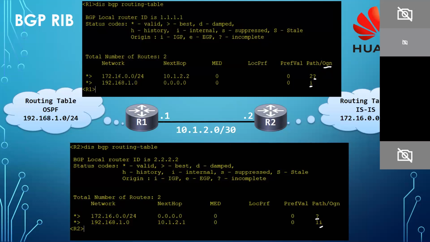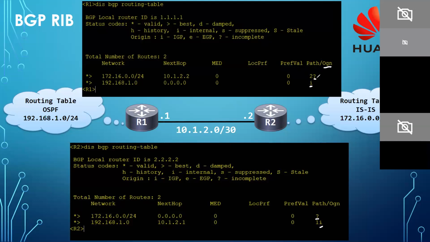So the prefix of R2 has incomplete, or question mark. The question mark in BGP we call incomplete. The i we call IGP, or internal. So here we have a question mark, which means it was originated with the import route command, and the i means that it was originated with the network command.